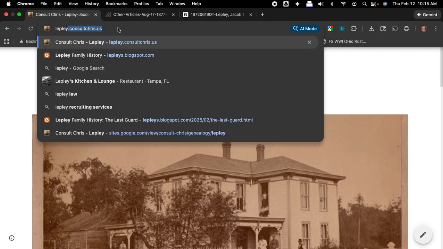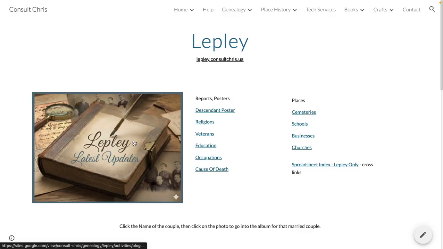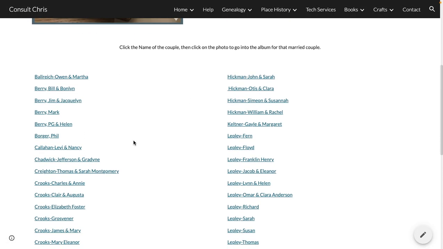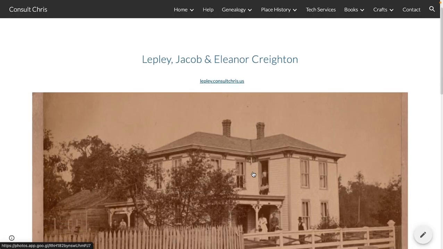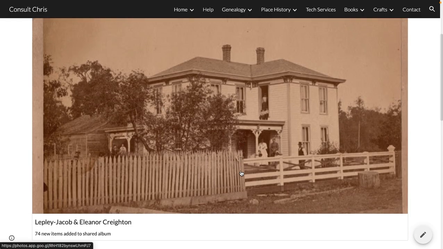For my example, I'm going to use my Leslie page. If you go to that website and you scroll past the reports and things, you will see a directory list of couples that the research is available for. I'm going to click on Jacob and Eleanor Lepley over here on the right-hand side. And then this very first image that pops up is the photo album.